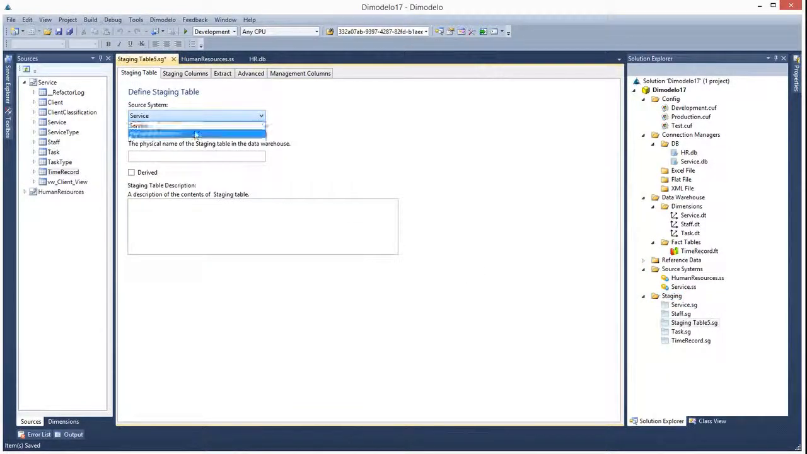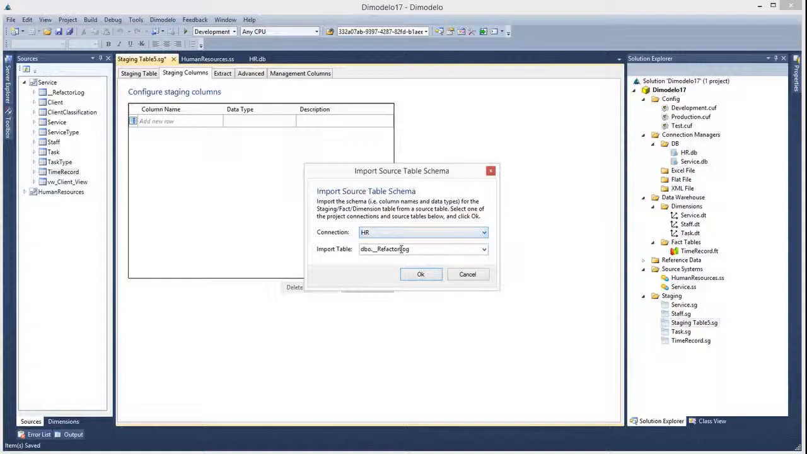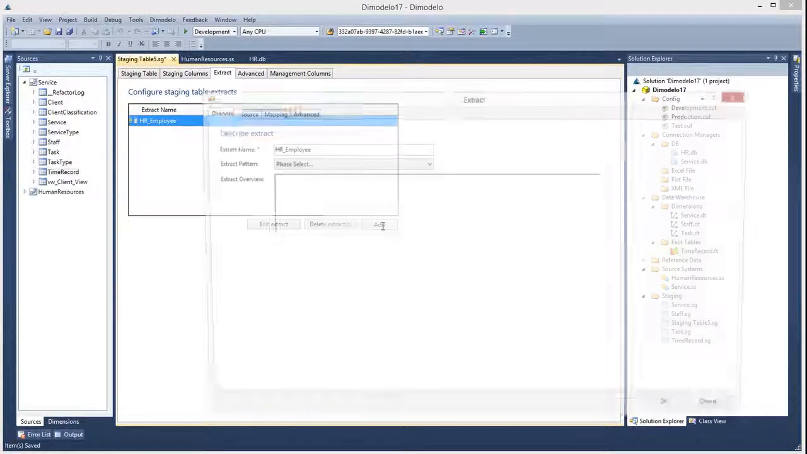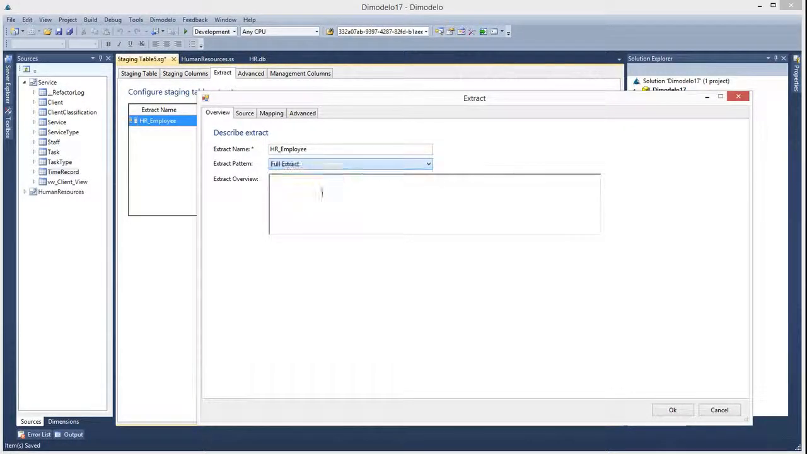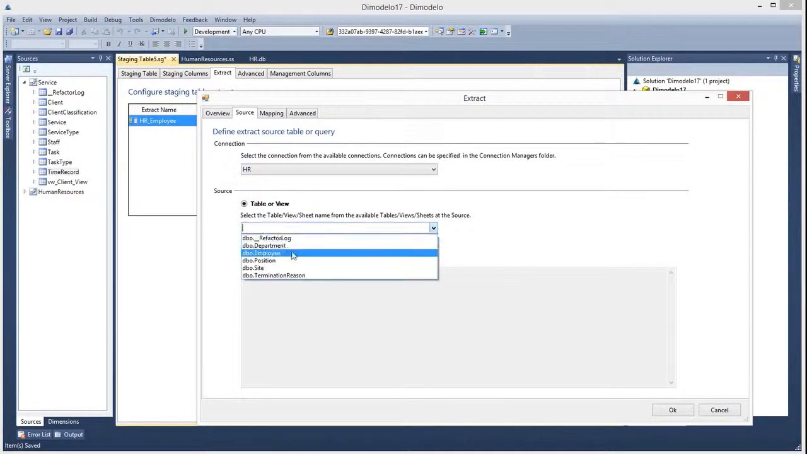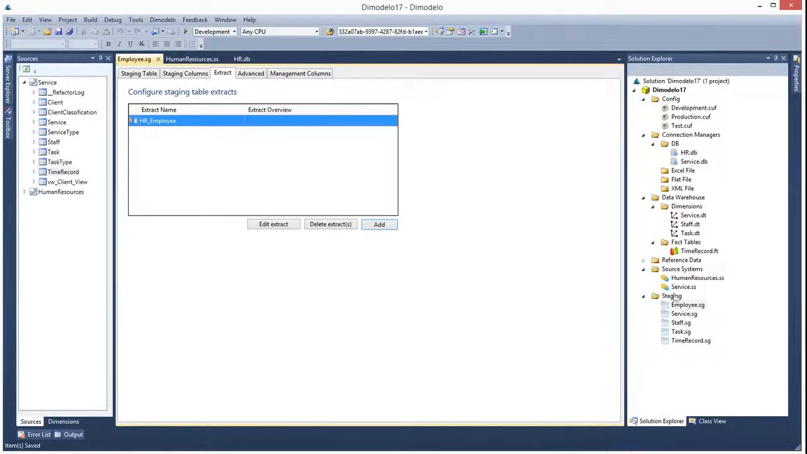Right, so next is to create a staging table. In this case, we're going to create the employee staging table. So the quickest way to create a staging table is to import the columns from the source system. And as you can see, we've imported the column names and the data types. The next step is to create the actual extract itself. We choose a full extract pattern, choose which source system the data comes from. The data comes from the employee table. And the system, Dimodelo Architect, automatically maps the source columns to the staging columns.